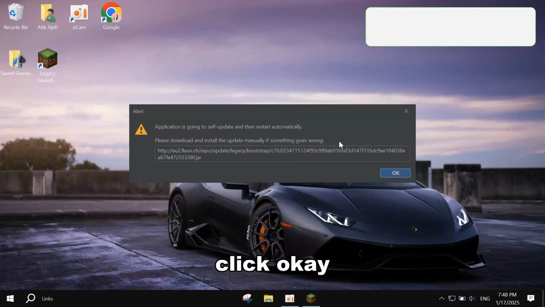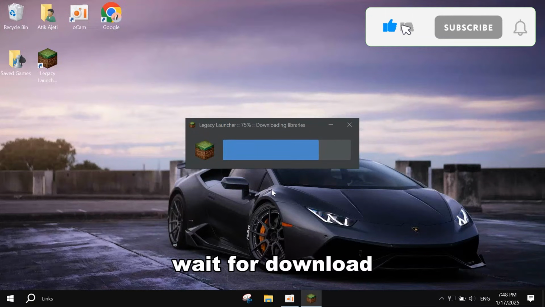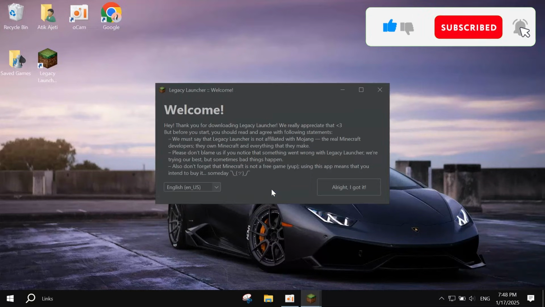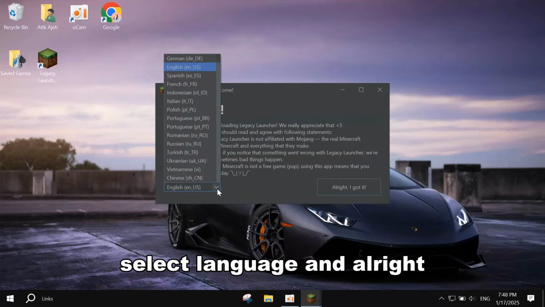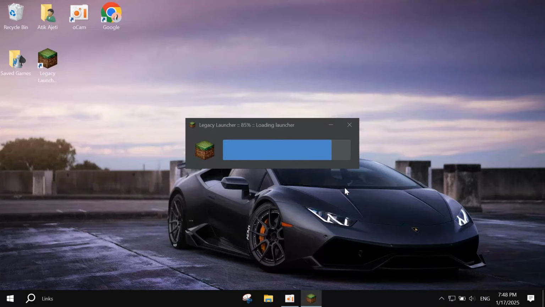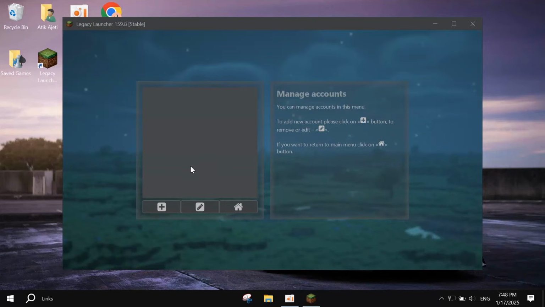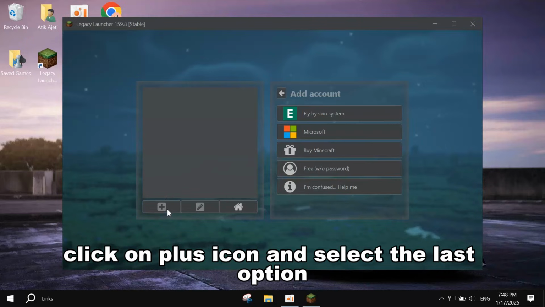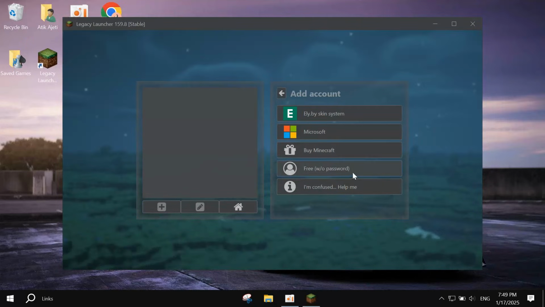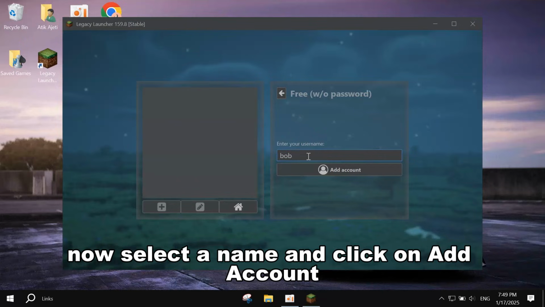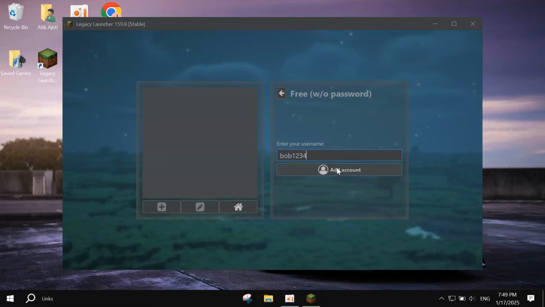Click OK. Wait for download. Select language. And all right, I got it. Click on Create Account and Manage Accounts. Click on plus icon and select the last option. Now select a name and click on Add account.